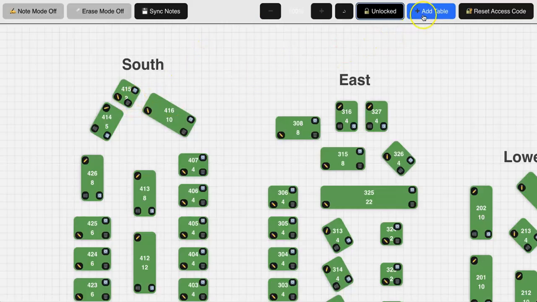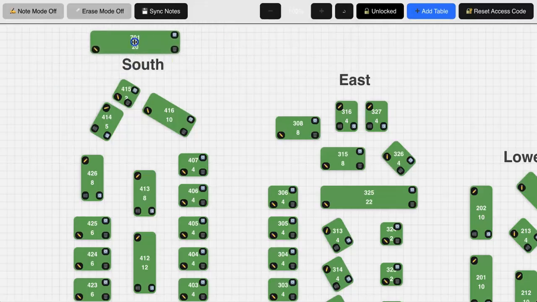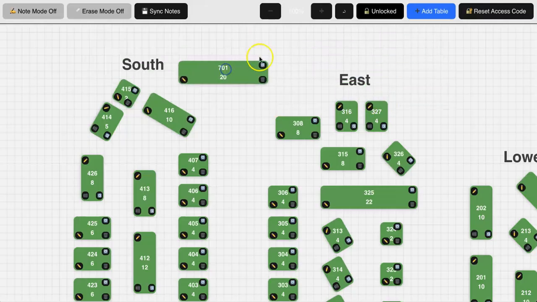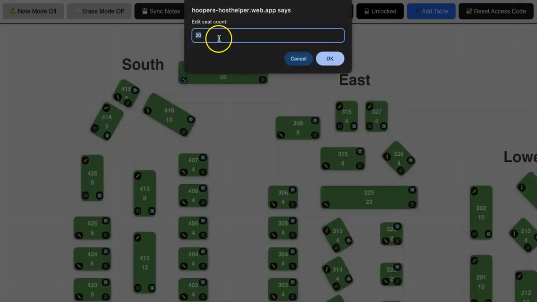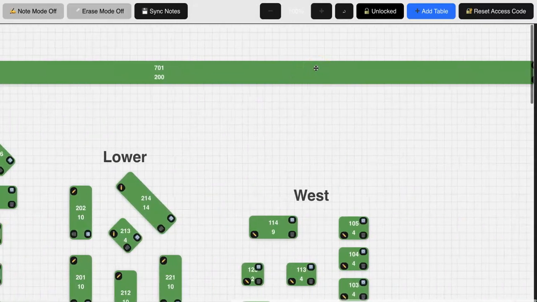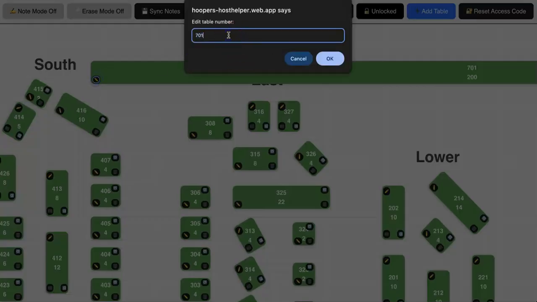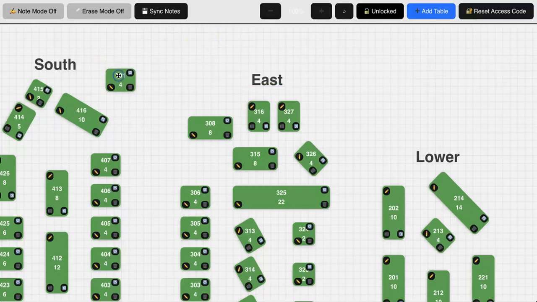So first, if you want to add a table, just hit this button here. Add, say we'll have 701 for the table number. Let's say it's a 20-seater, and it'll populate right on the screen, and then you can just drag it to wherever you want it. If you want to edit the table, let's say we messed up, it's not a 20-seater, it's a 200-seater. It'll resize to that, however big you put the seat count, it'll resize bigger, so probably not a 200-seater. Let's say it's actually a 4-seater, and now it looks like that.